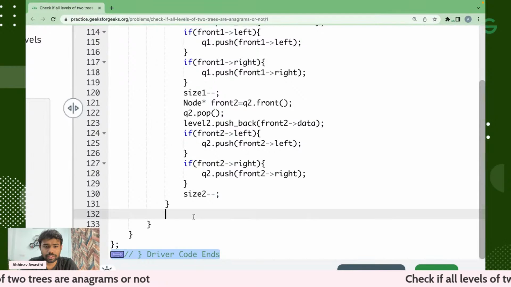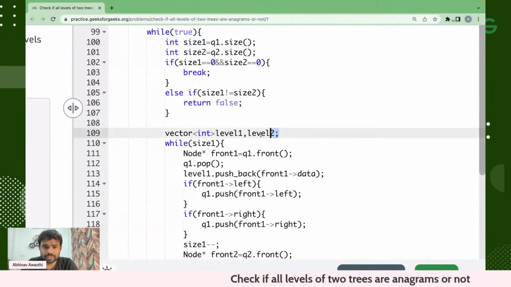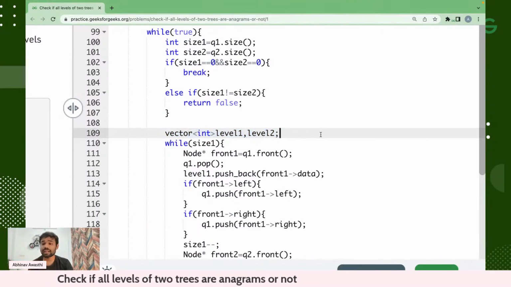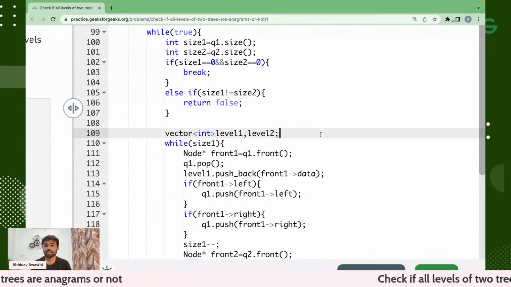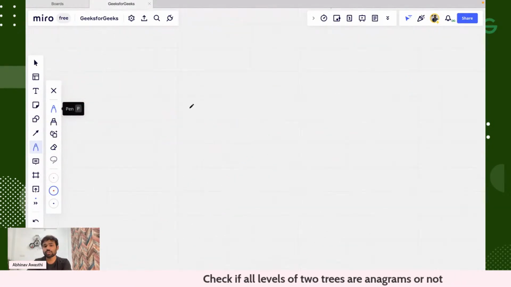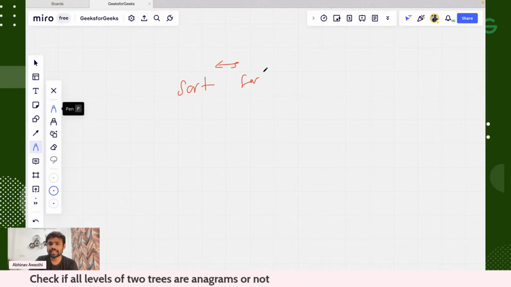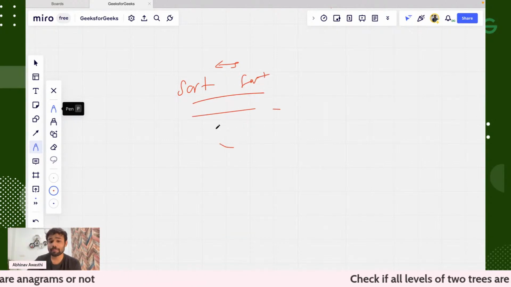And after that, we have to compare these two vectors. If these two vectors are equal, that means they are anagram. If these two vectors are not equal, that means they are not anagram. So guys, for comparing two vectors, whether they are equal or not, what can we do? We can either sort both of them and then compare directly, or we can compare them using a map.